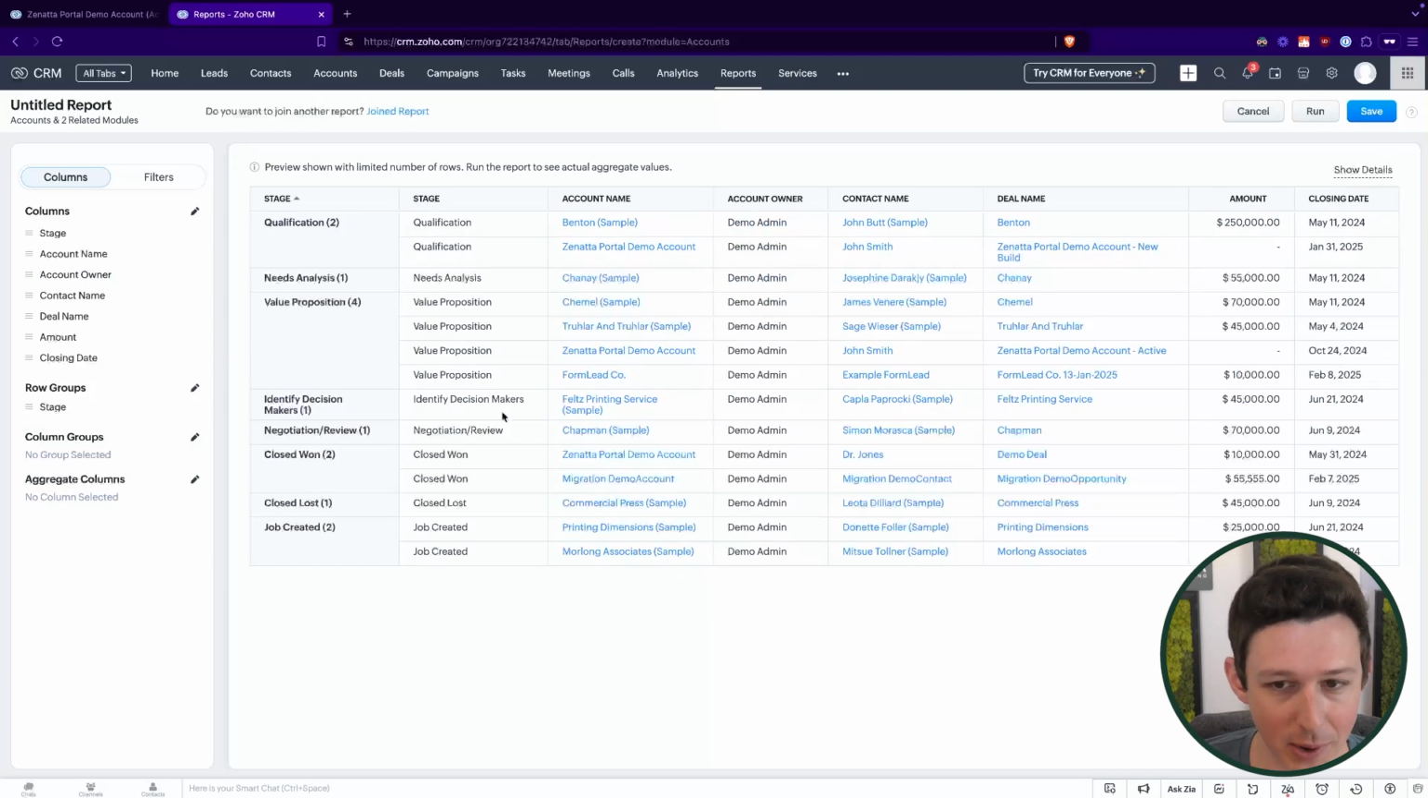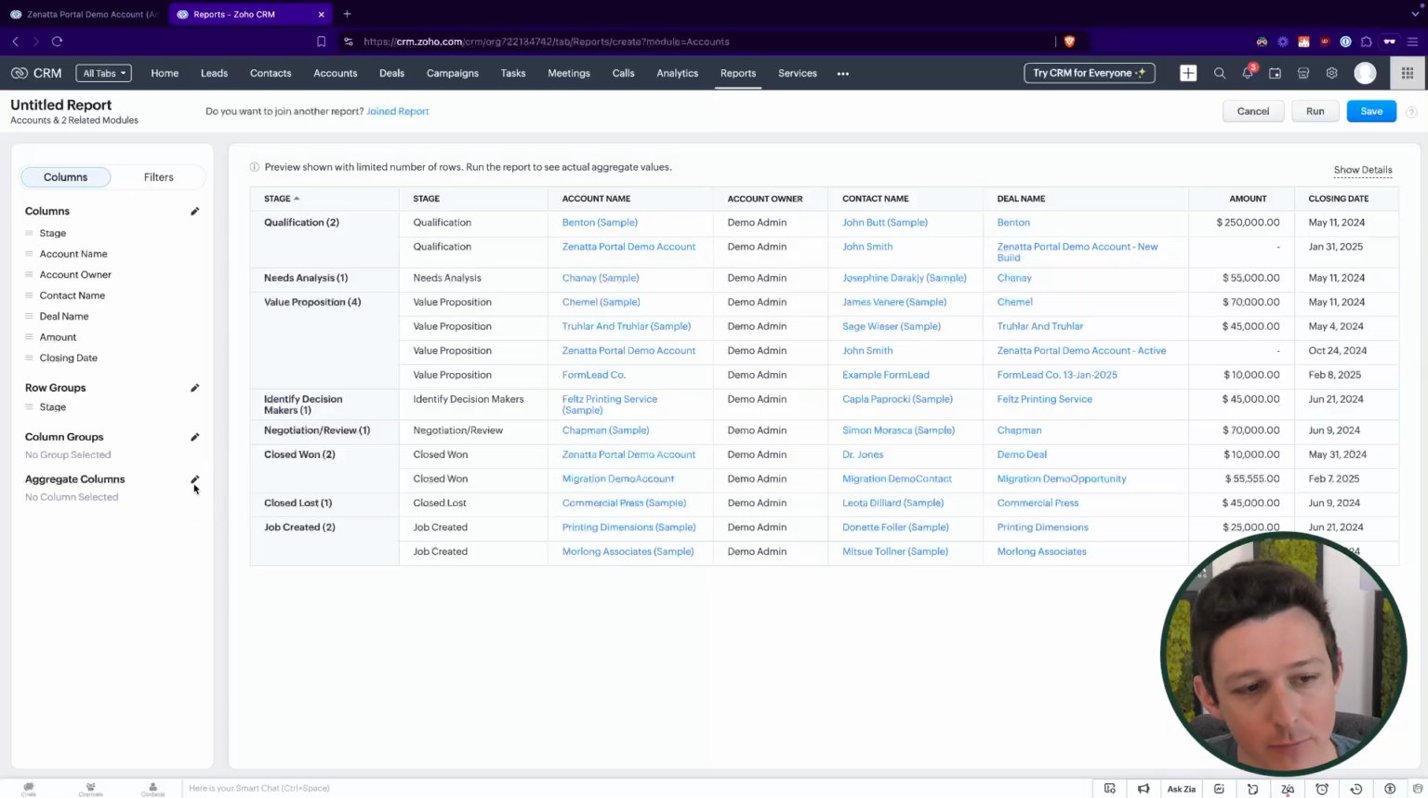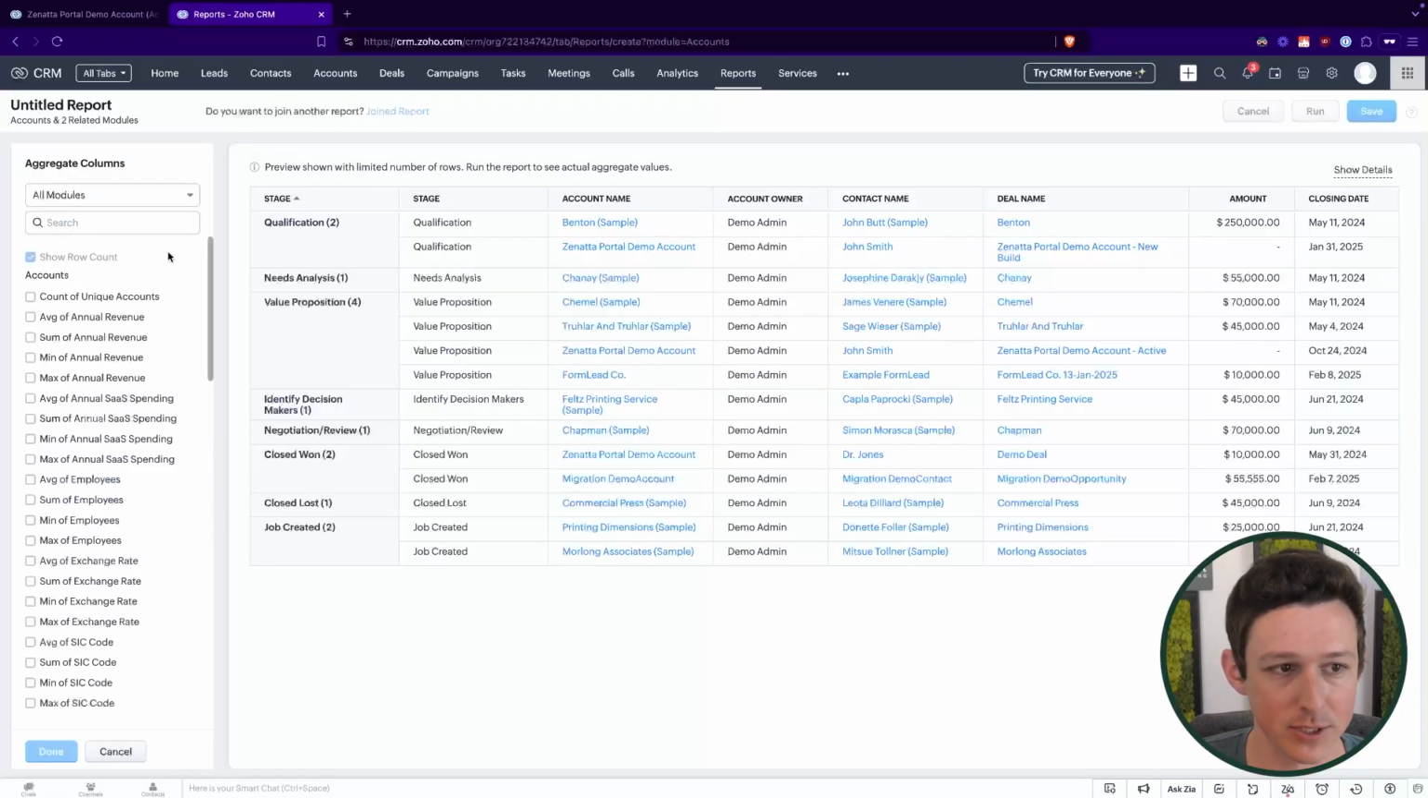Now, lastly, the aggregate columns. So aggregate columns are really useful, right? We're looking at this report and we say, hey, I've got 2 deals in qualification. I've got 4 deals in value proposition. What is the total dollar amount that I have in a particular stage, right? So the minute that you start to think about a sum, an average, right, anything where we're rolling up data, all of those are going to be our aggregate columns.